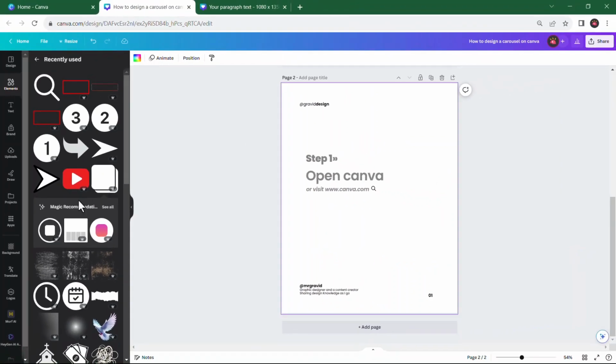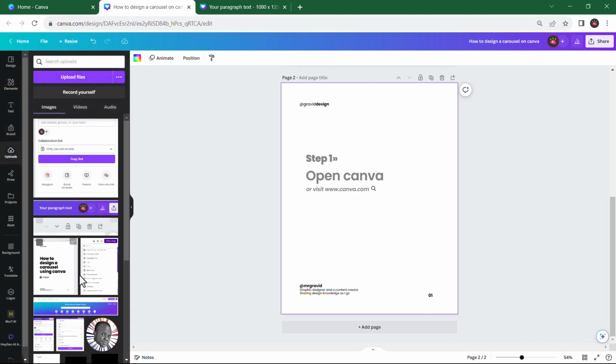So the way I did that to make it kind of pop out is very simple. It's not that difficult. Let me go back. Now we have it here.